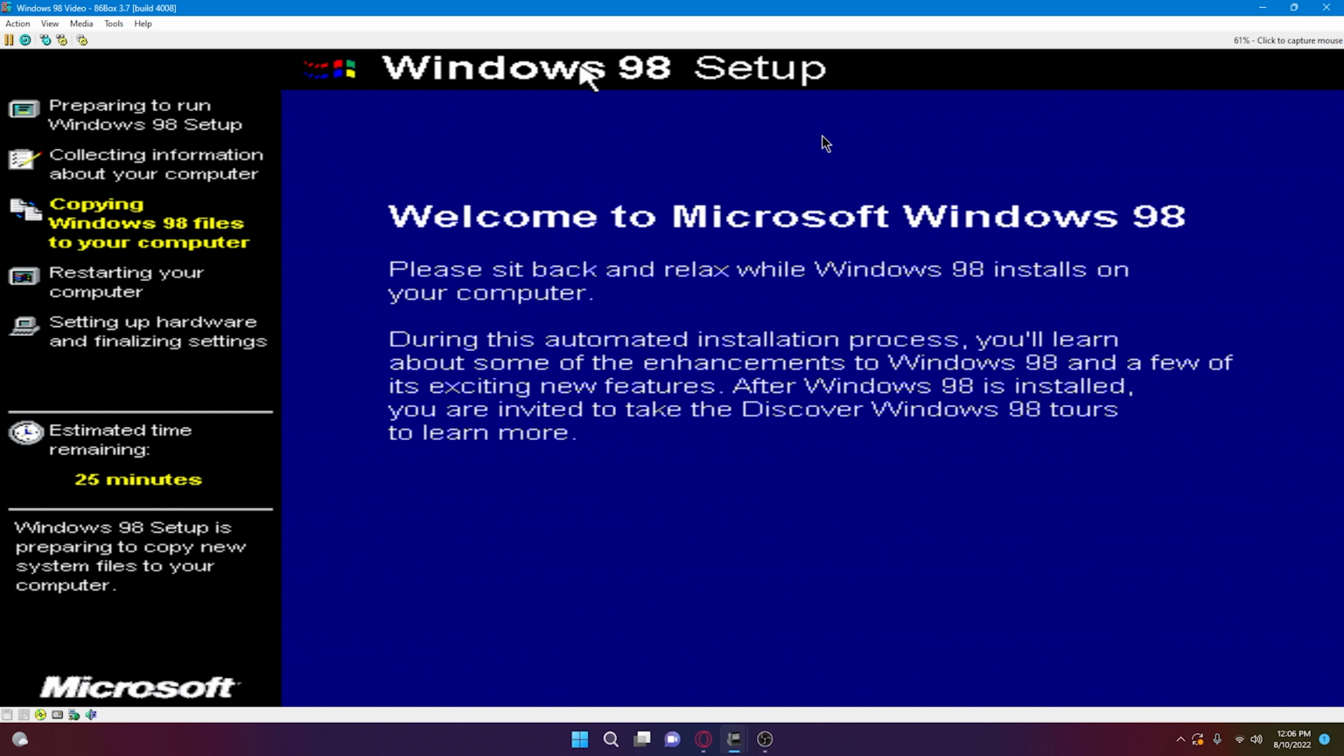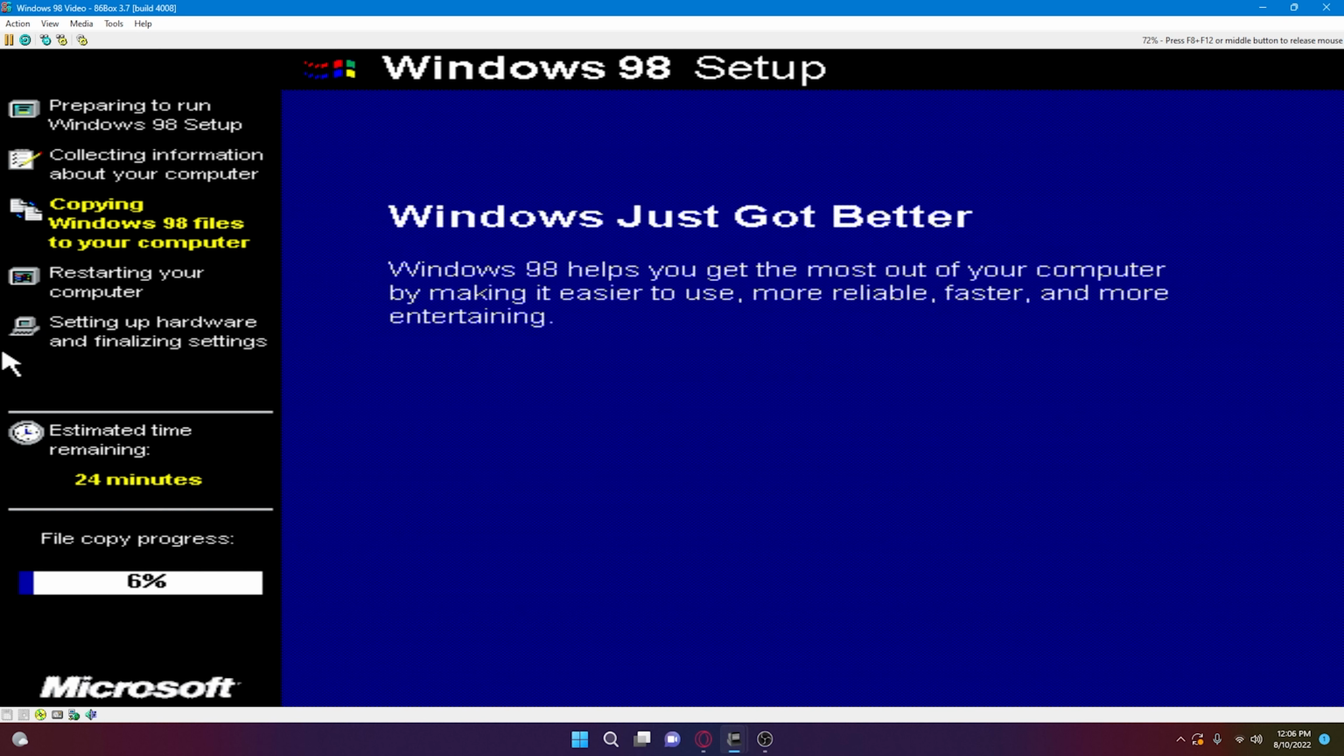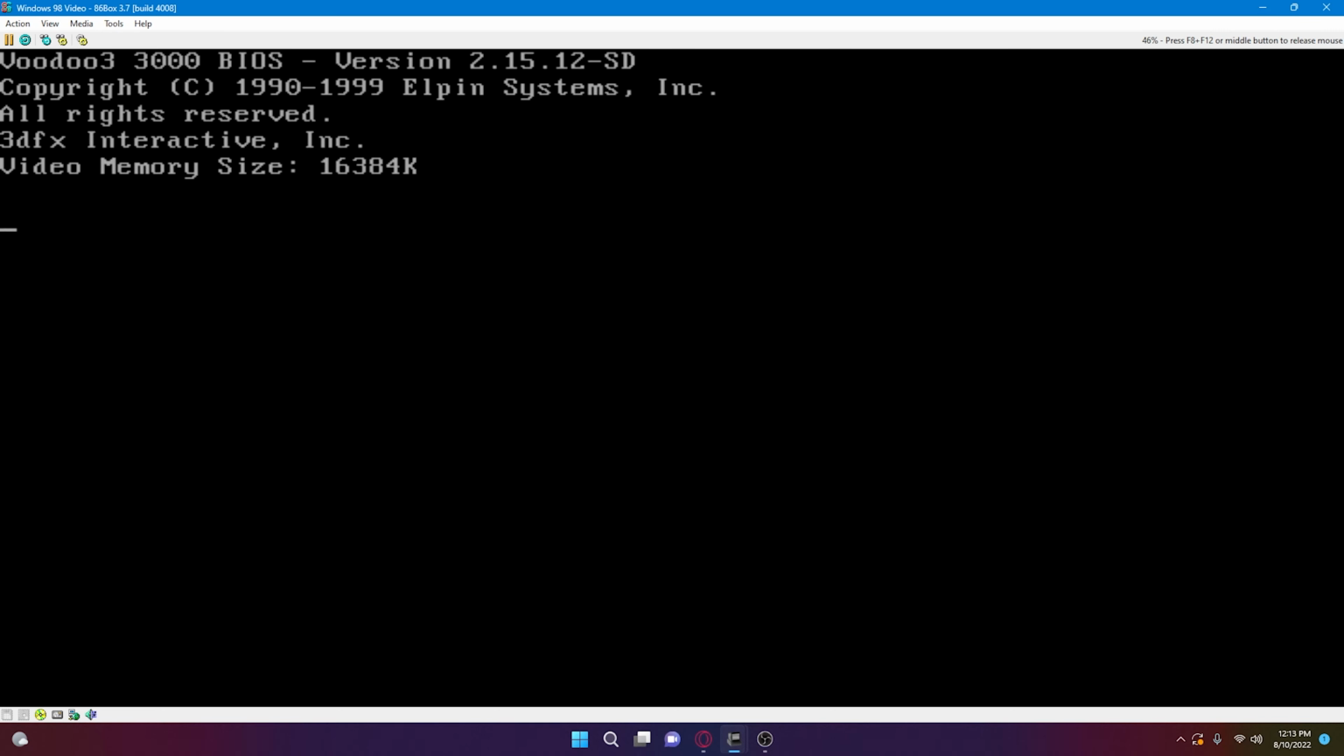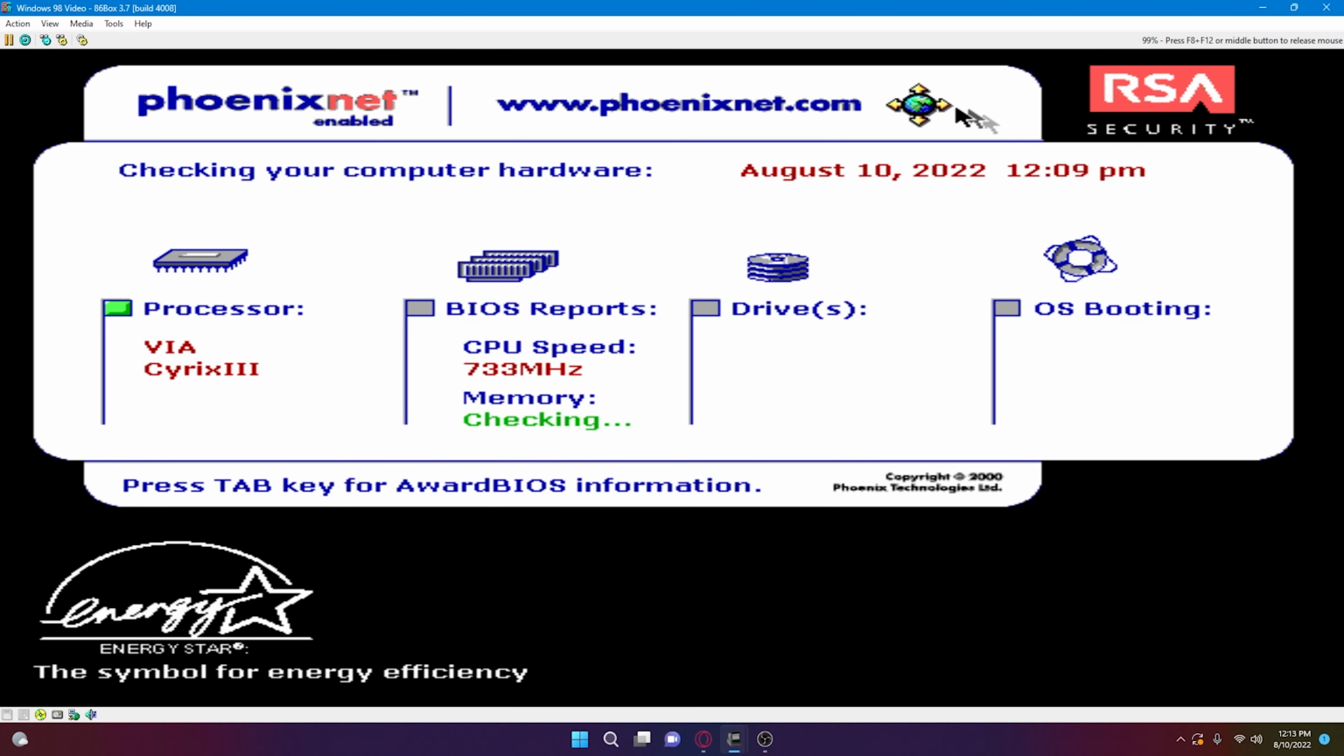Yeah, this is definitely a computer. Yeah, it is a computer, but like, you know. So just wait until it's done, and I'll see you when it's done. Okay, so the installation is done. You can hit restart now, and you can just wait for the thing. So we just hit restart now, and it should just reboot.